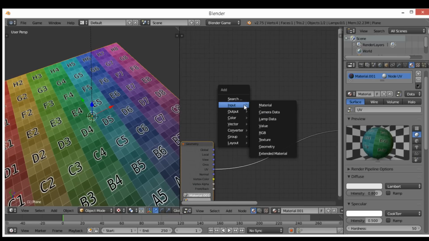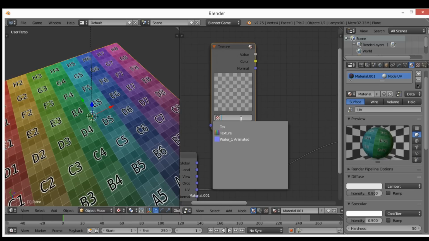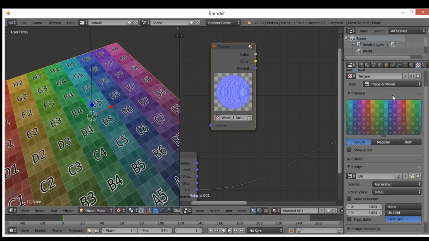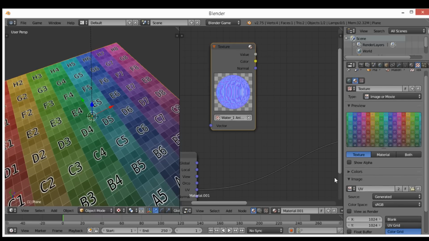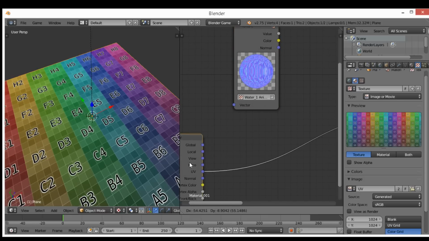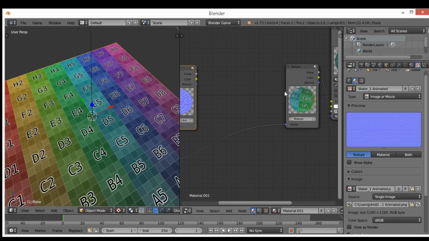So we're going to move this down, we're going to go input texture. Now, we're going to be using that water animated texture. So what we're going to do is, as you can see, it's here. So for now we're going to connect it into the UVs just so we can use it for testing. You can use global, and we will use global later on, but for now I just connected it into this, just for testing purposes.